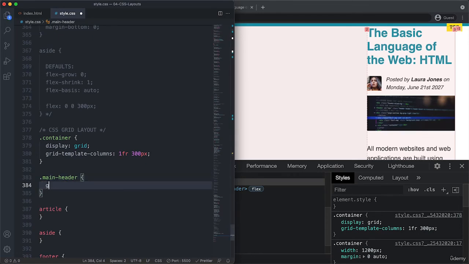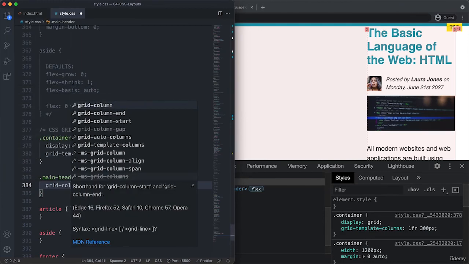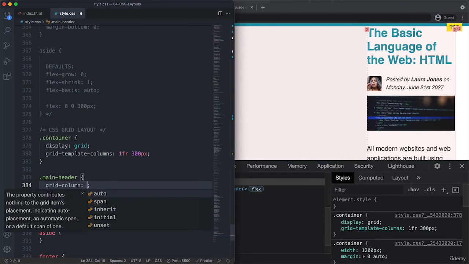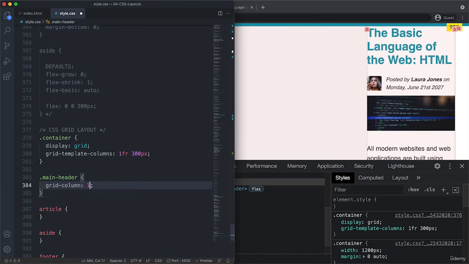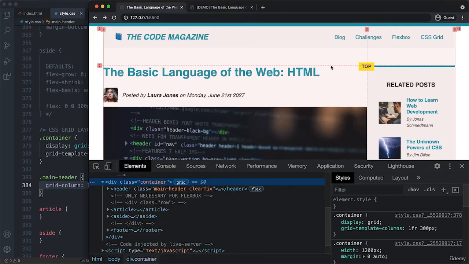And so to do what I just said, there are multiple ways of achieving it. So here, remember, we can use the property grid column to place this element where we want it. And then we want it to start at 1. And now we can use these grid lines here, or we can say span 2, for example. And so that works. So that's already looking actually quite perfect.